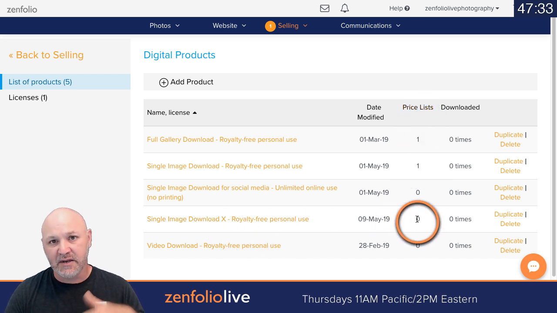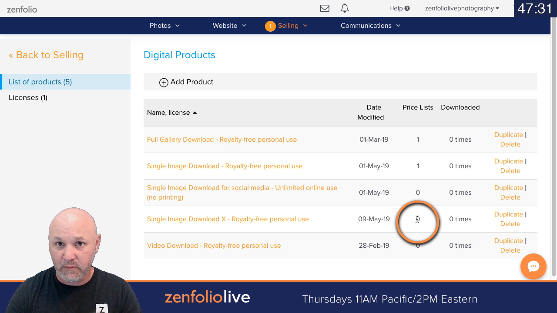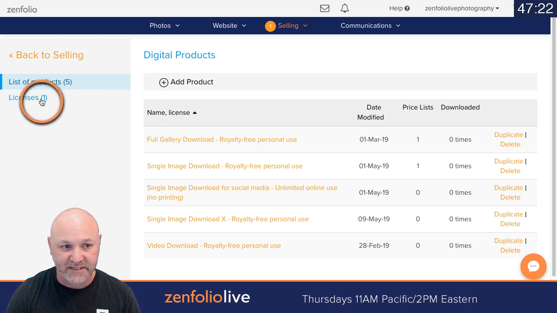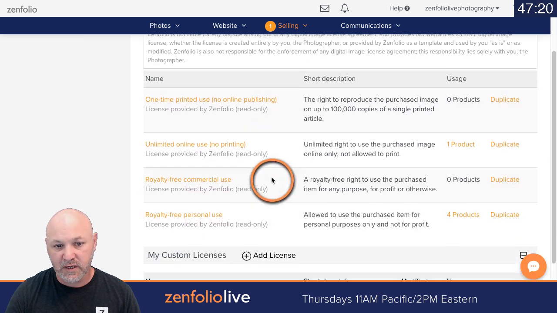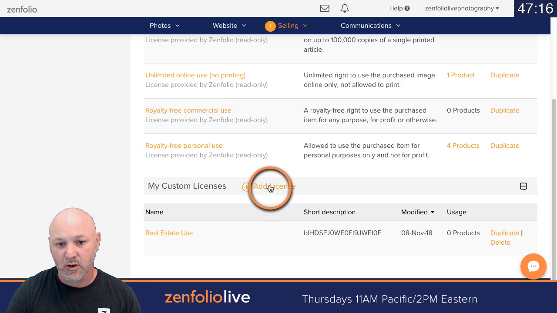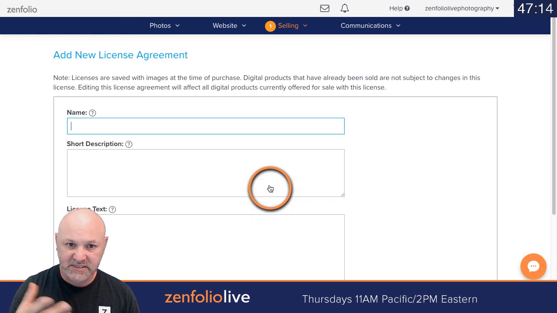Now next we're going to create a full gallery download, but before I do that, I was telling you guys about the license feature. Here is where you can upload and input your own licenses. If you click on licenses right over here, you can preview the ones that we have in here, or if you want to add your own, you just click add license, paste in your text.